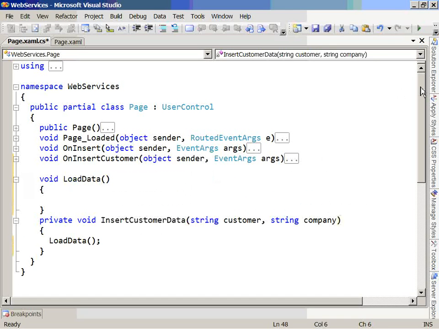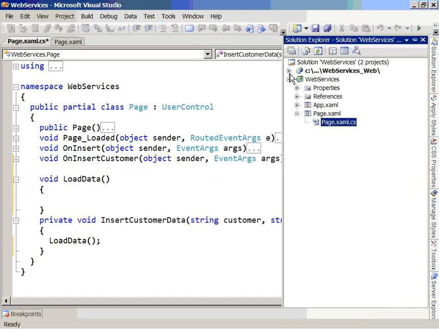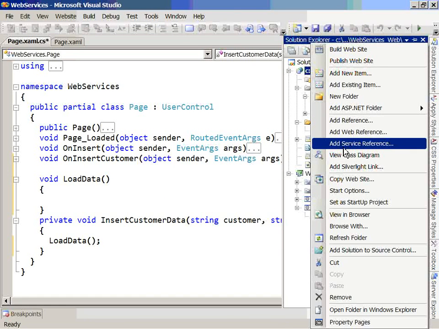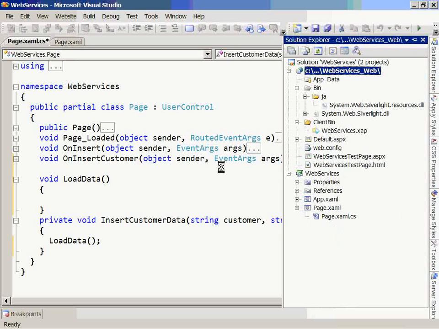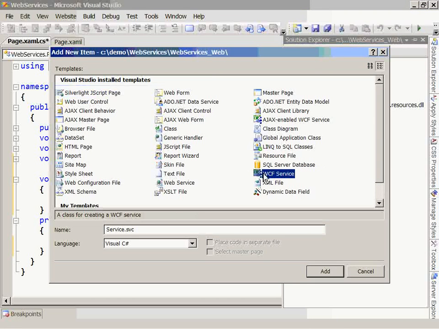Let's be quick and move over to our website here and add into our website a new web service. So we'll go ahead and add a new item into this, and the new item we'll add into the site is going to just be a WCF service, and service.svc is fine for me. Maybe we should call it customer service, maybe that's more realistic.